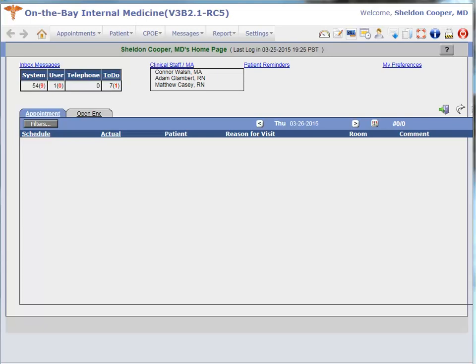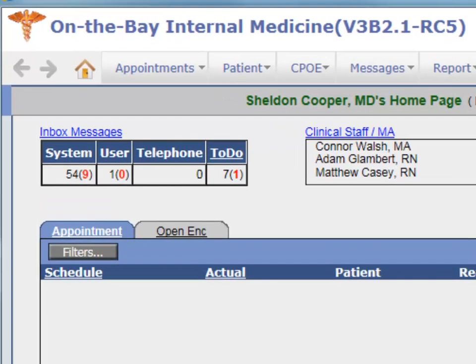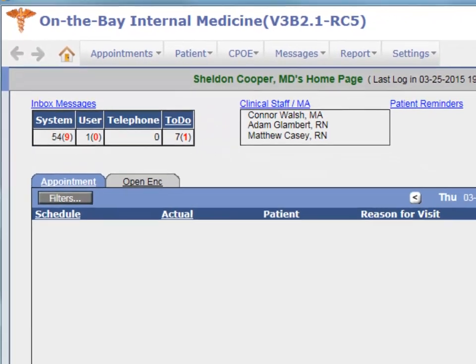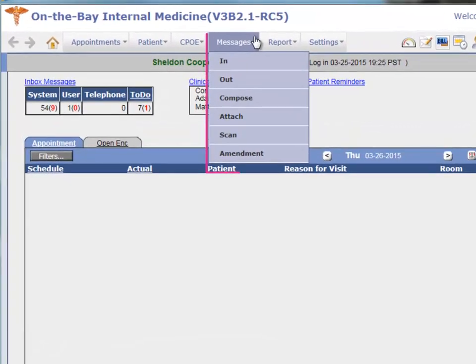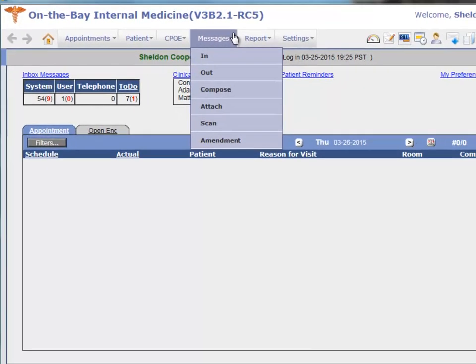On your home page in Prognosis, you'll see the Inbox Messages hyperlink at the top left corner of your screen. Another way to access your messages would be from the System Level Message tab at the top of your screen. This menu gives you the option to view incoming messages, outgoing messages, and allows you to compose a message. The attach, scan, and amendment options are discussed in a separate video.